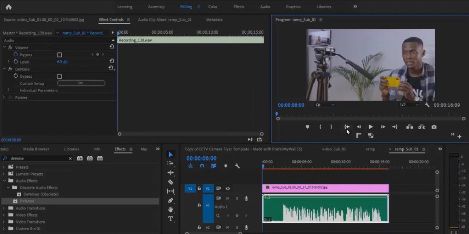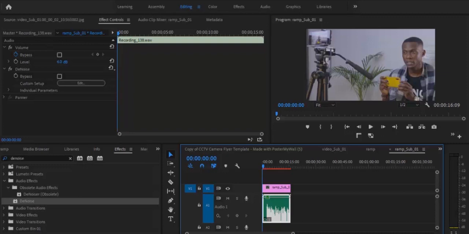I can literally not hear any sound at the beginning and at the end. I can literally not hear any sound at the middle over here. But the next thing I would love to show you is how to quickly remove background noise from your audio track in Premiere Pro.